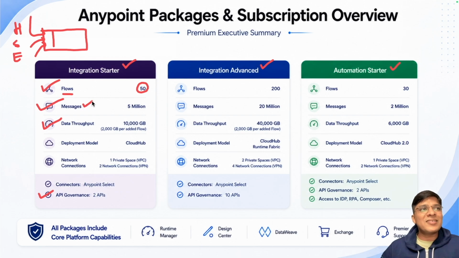Then come the messages. Whatever requests are coming in, whether event, scheduler based, or HTTP, will be considered as one separate message. And whatever call is going outside of your flow will again be considered a separate message. So those many messages will be deducted from your bank account. So you'll get 50 flows, 5 million messages, and 10,000 GB of data throughput.